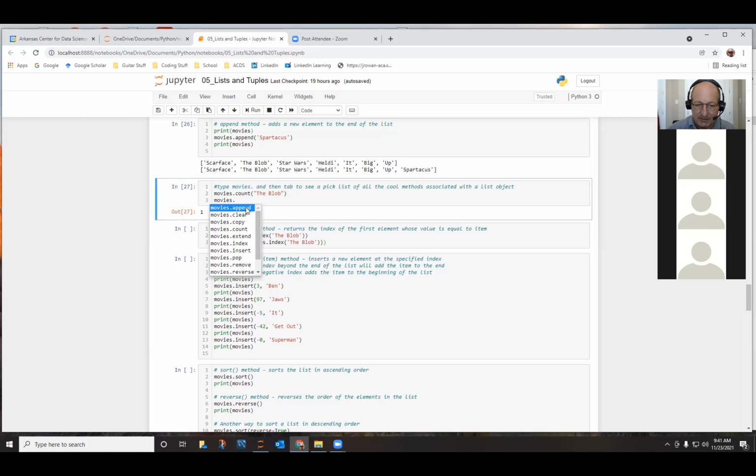lists. You can append something to the end. You can clear the entire list. You can make an identical copy of the list. You can count the number of times something is in the list, and so on and so forth. You can sort it. Is that down there? Where did that go? Ah, yeah, there's a sort method. And you can sort it, and you can reverse it. Movies dot reverse. Well, I didn't mean to do that, but there you go. So that's a kind of a cool autocomplete thing.